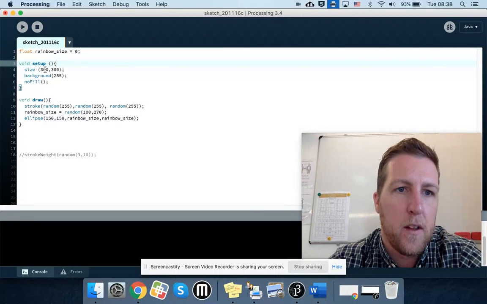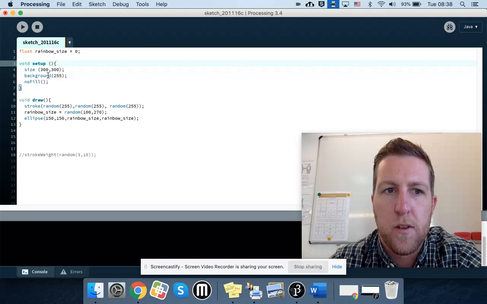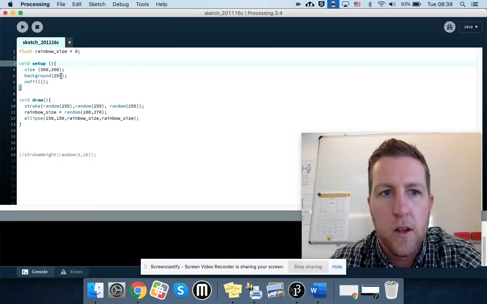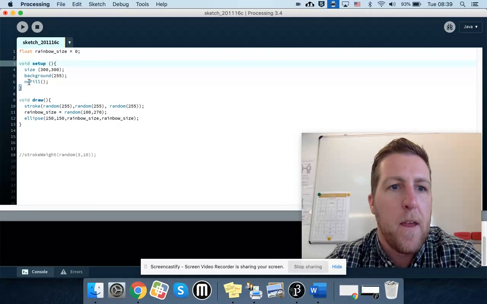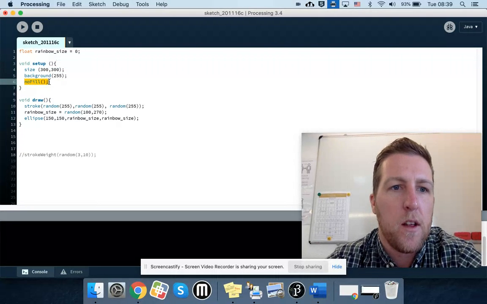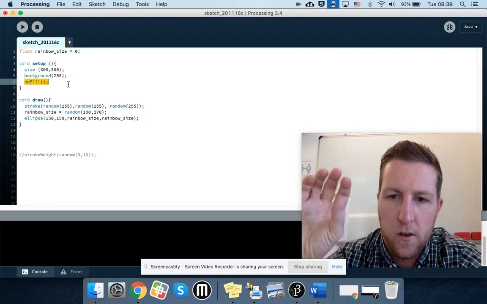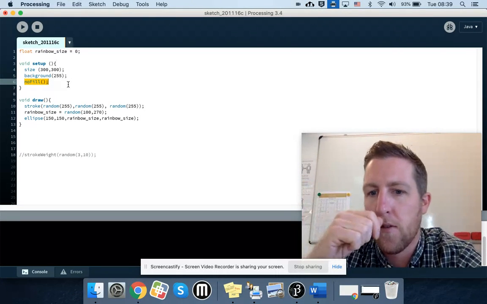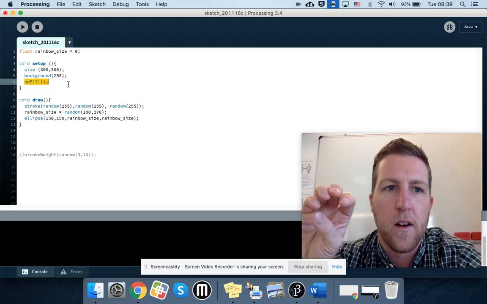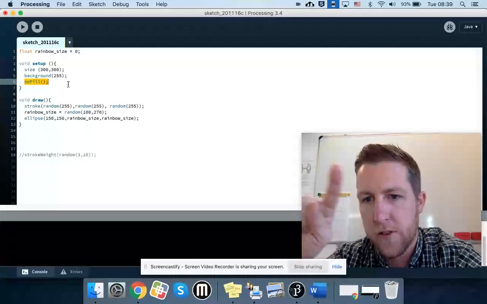On the setup, I made it 300 by 300, no problems there. The background is 255, so it's going to be white. And this is a new one too, no fill. So it means that anything I draw, if it's a rectangle or a circle or an ellipse or whatever, it doesn't have any shading inside. It's just the line on the outside.